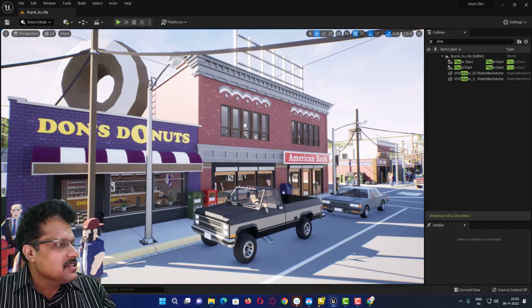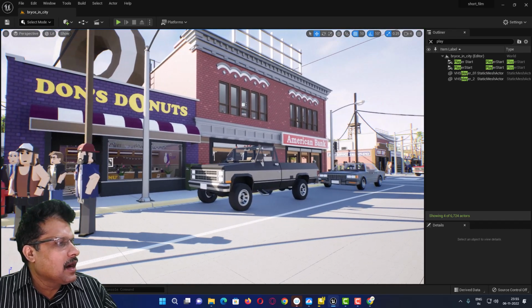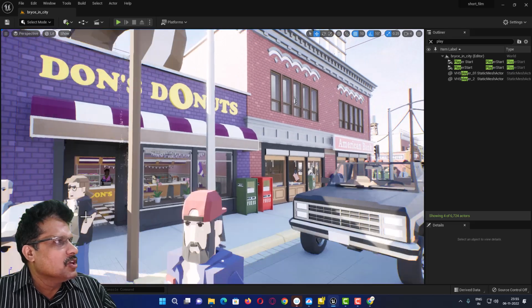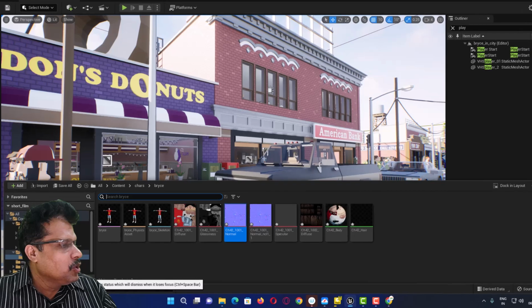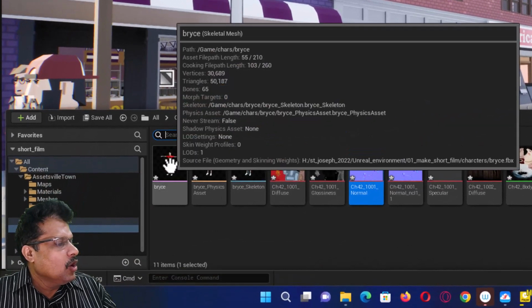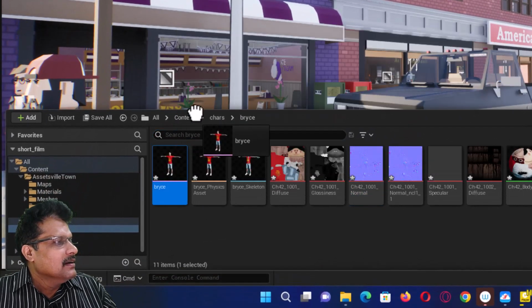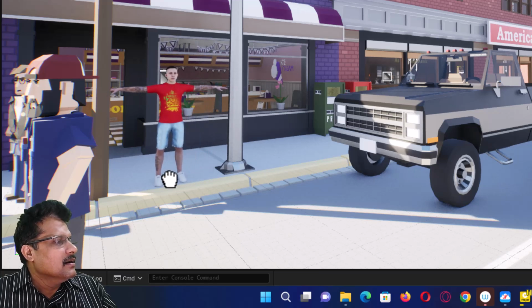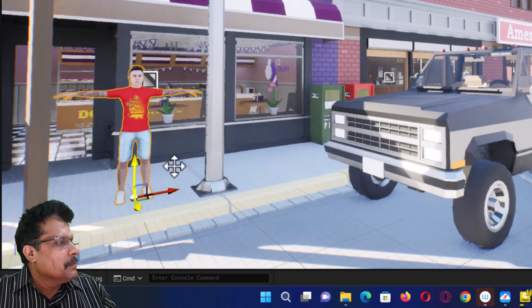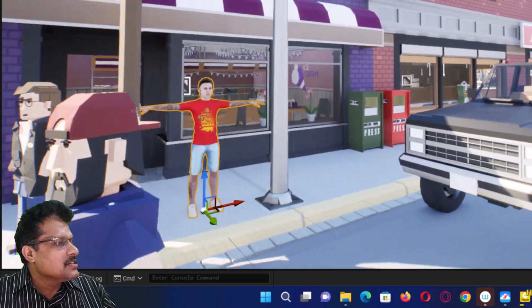And for this, I will come to this location of this shop. I will come to my content drawer and you have this Bryce character. I will just drag him and place him over here. So as soon as I place him here, you can see he's placed in this scene. You can see him here.